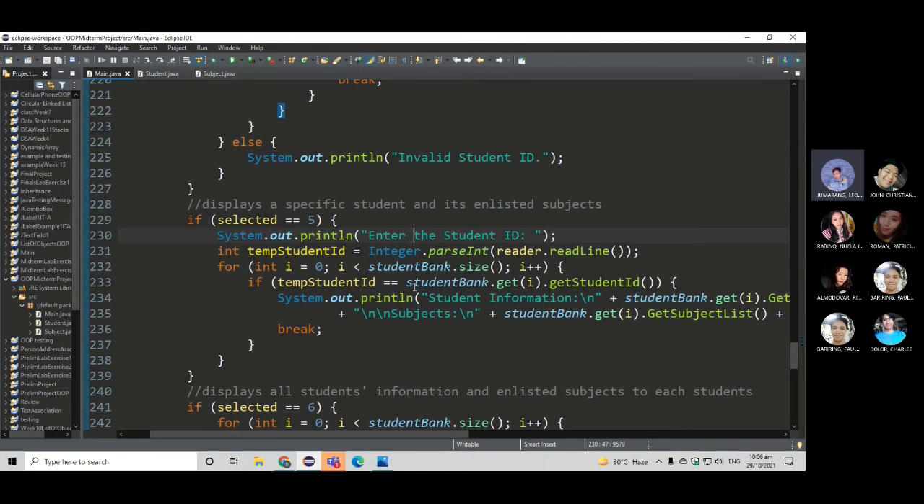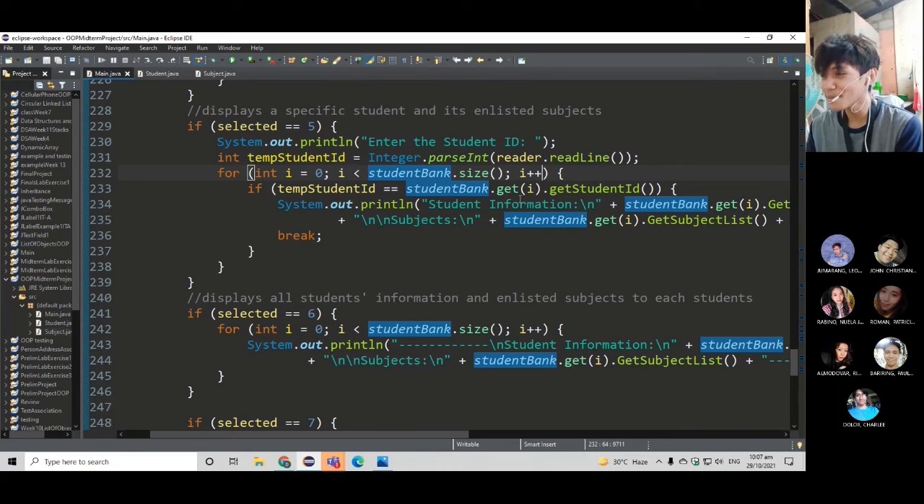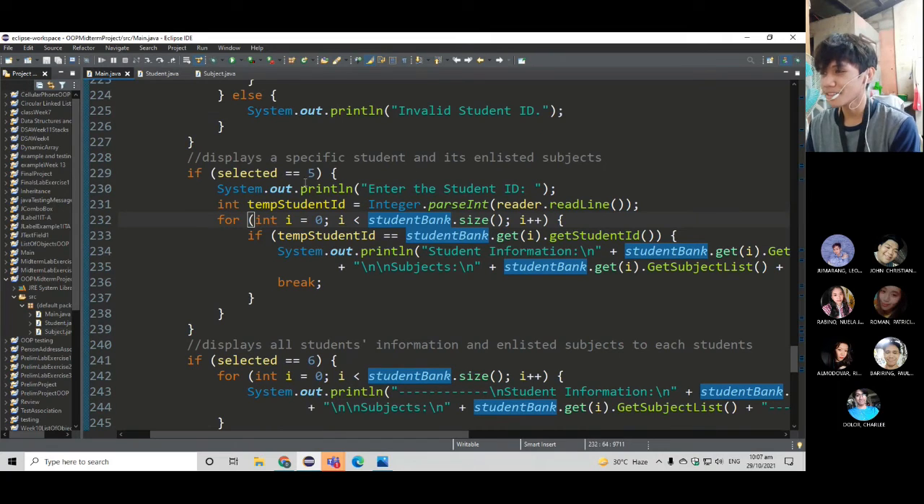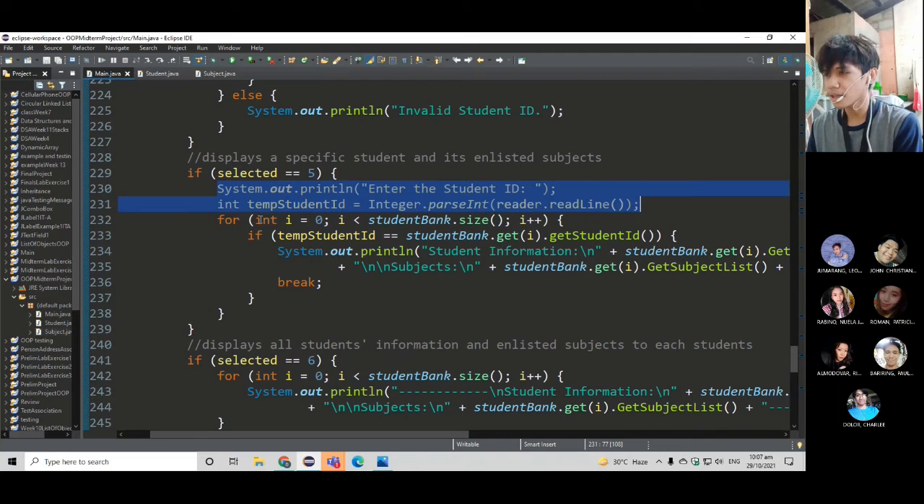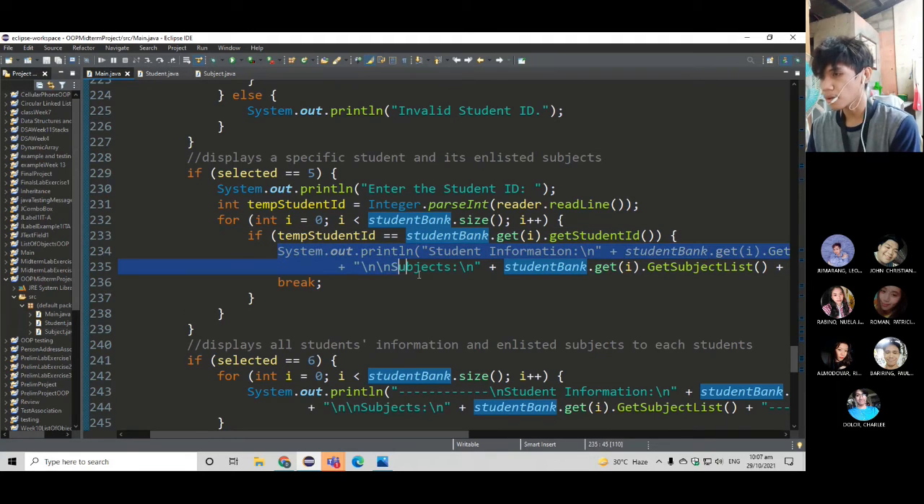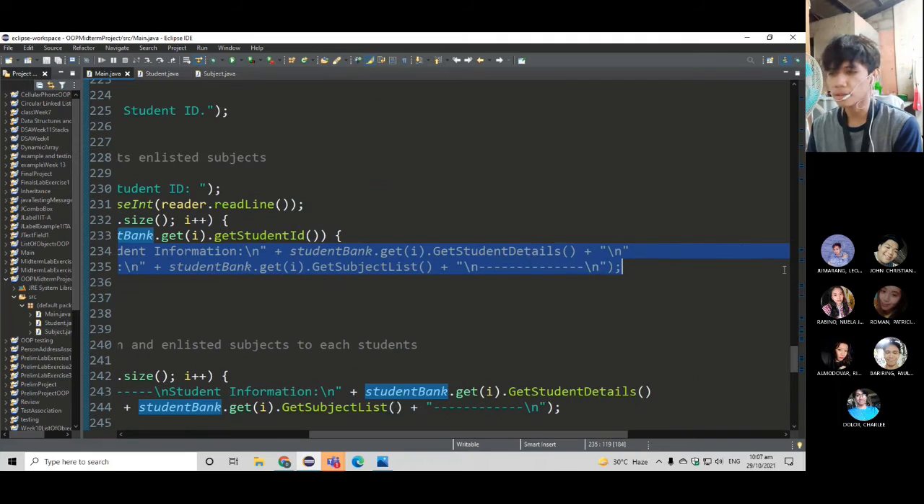Here in number 5, it is the condition of the program to display the details of a specific student. The program will ask the user to enter the ID of the student that the user wants to display. We use an if-else statement to check if the ID that the user entered is in the student bank. If the entered ID is equal to one of the recorded students in the student bank, the program will display the details of that student.